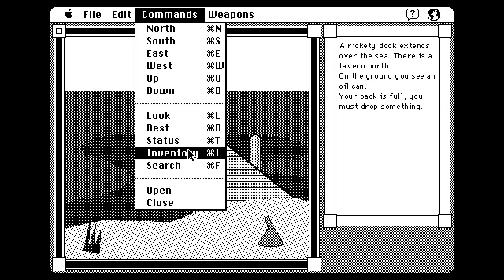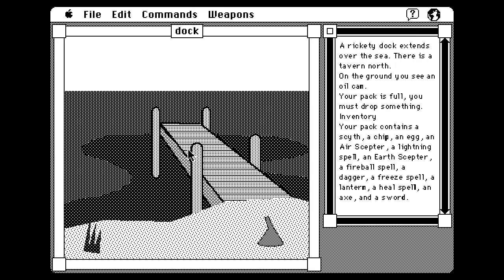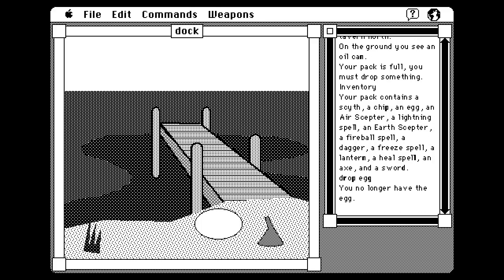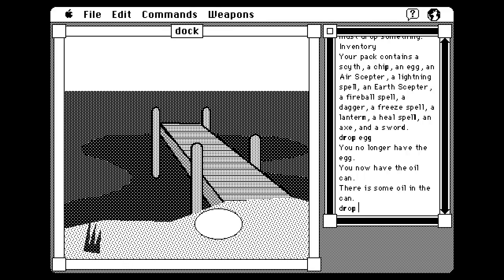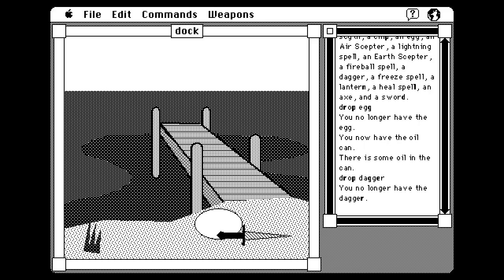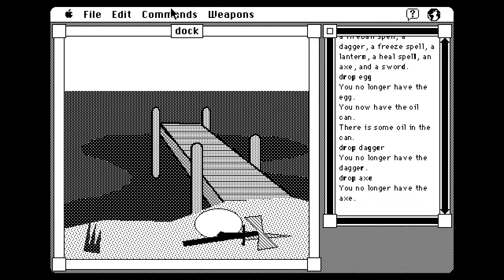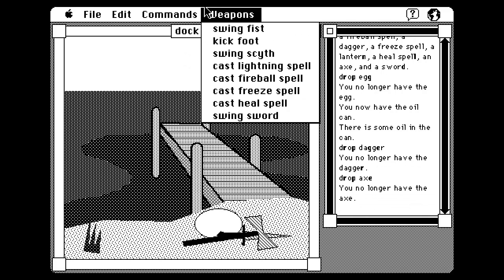So, alright, we're starting to get too much. So yeah, we don't need the egg anymore. Now we've got some oil. I don't think we need the dagger. And I'll drop the axe. Even the axe has been good. I think the side might be better. Not sure.